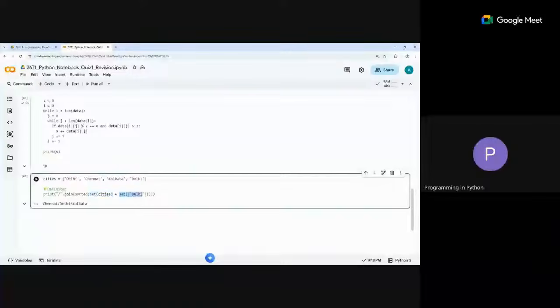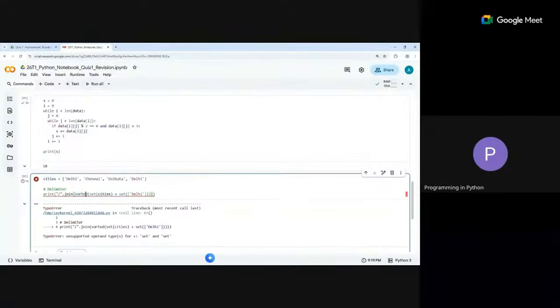Now I'm adding another Delhi to it. So there are three instances of Delhi there that are being added. Now I sum it up, and I'm sorting it. So now that duplicate will be there still.